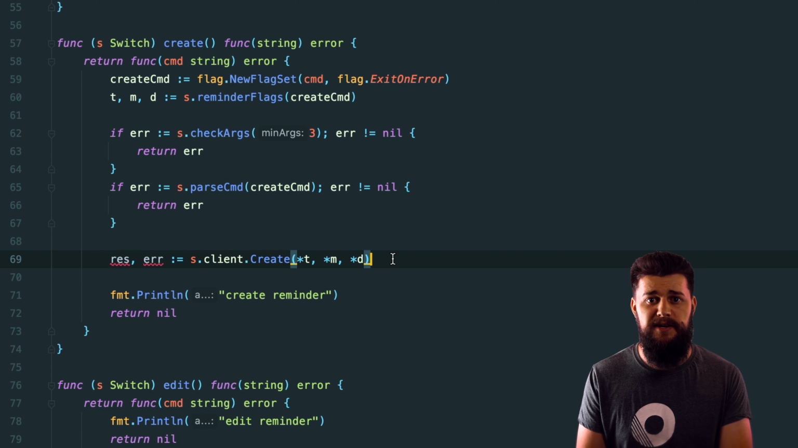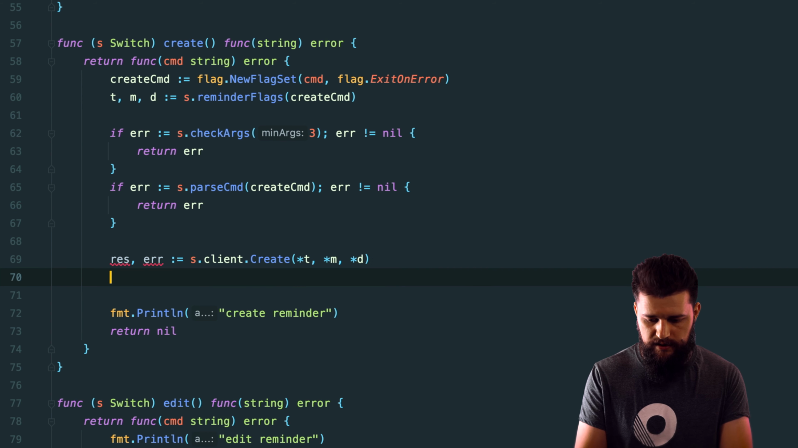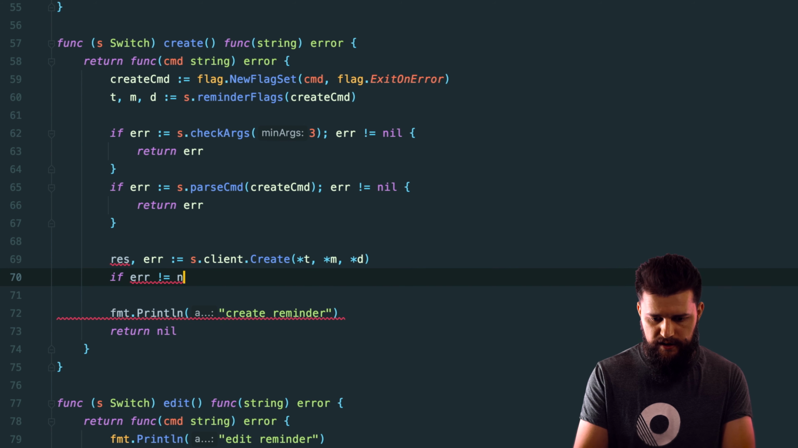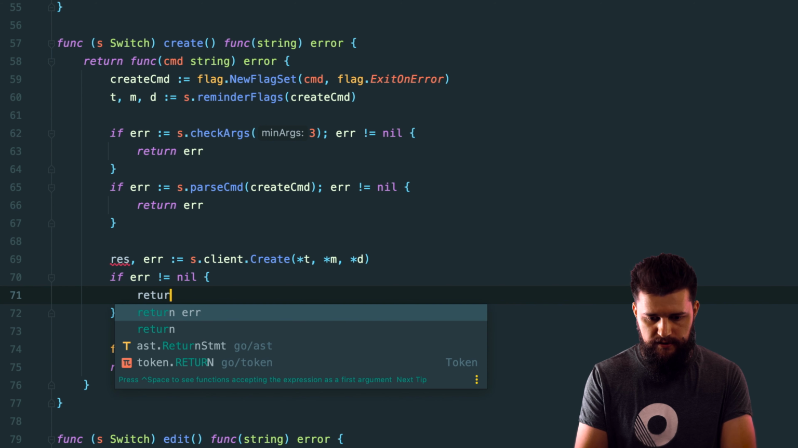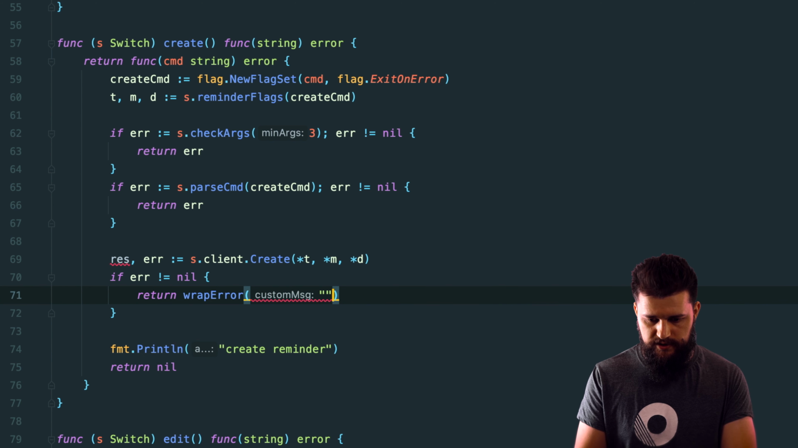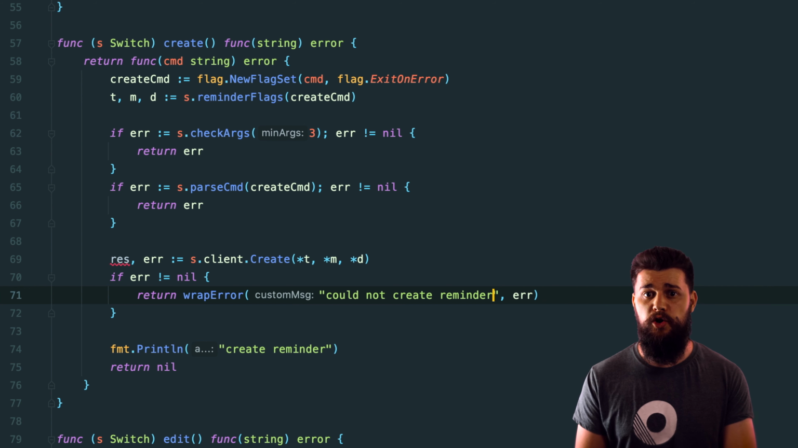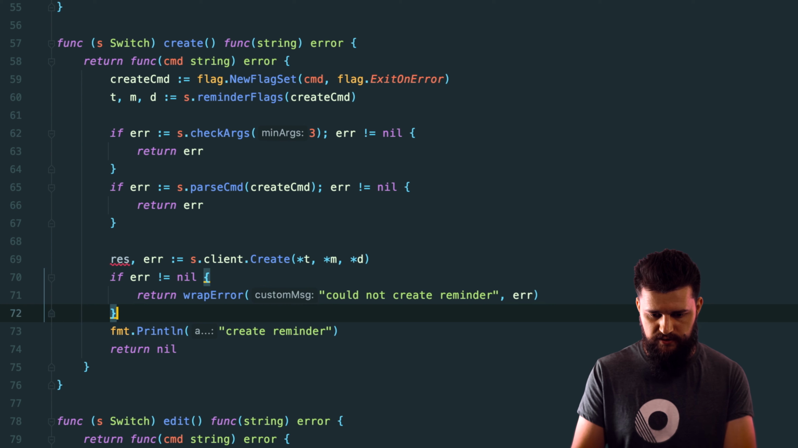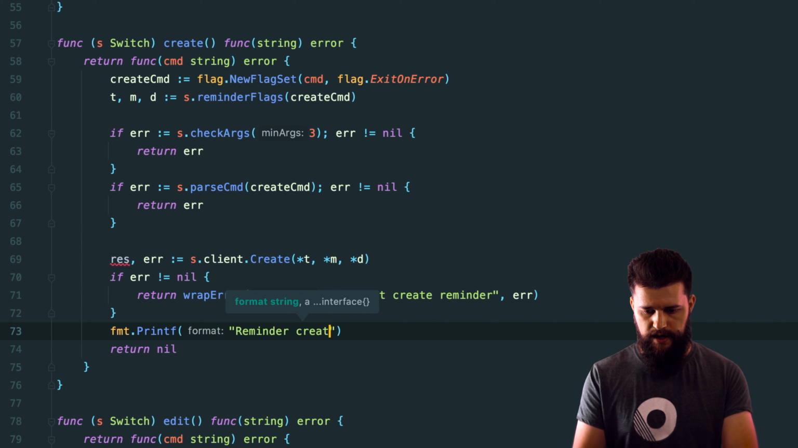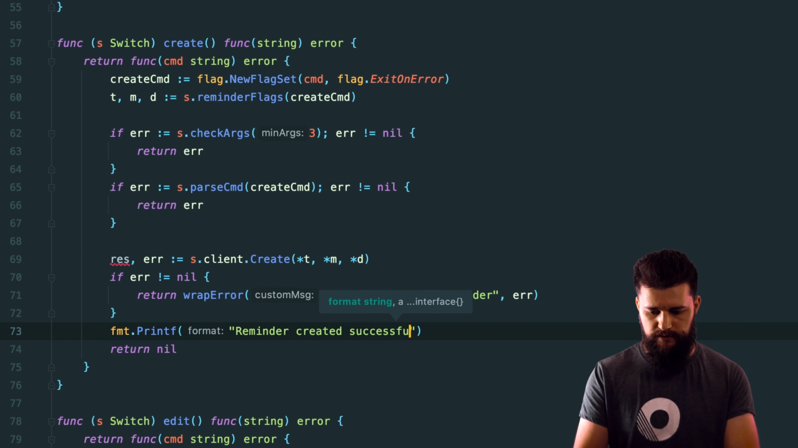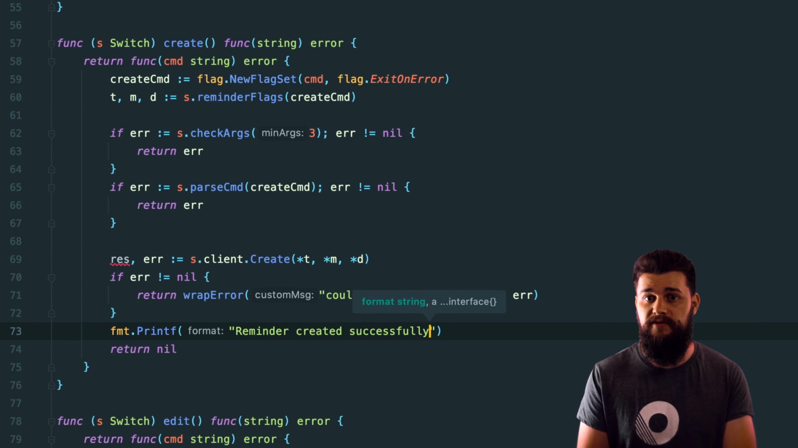So we got this error. Let's make sure we handle this error properly by saying if error is not nil, we want to do something about it. And we're simply going to say something like this. Let's say return wrapError, and let's use a string and return the error, and let's say could not create a reminder. If everything was okay and we got no error, let's log out the response, which in this case is a slice of bytes. Let's remove this one and say fmt.Print reminder created successfully, and let's print out the result which we got back from the HTTP client.